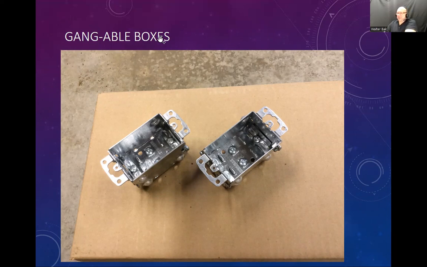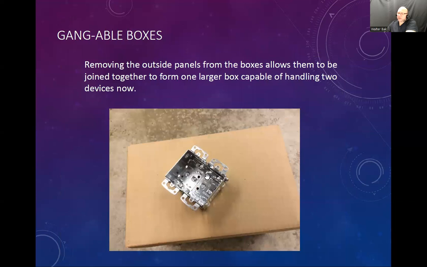These are gangable boxes. What it means is you can take this apart just like Lego. You can disassemble one side or the other, from one box and from the other, and you can just put them together so they look like this. It's a good idea to have those in your service van because you never know what situation you may encounter.